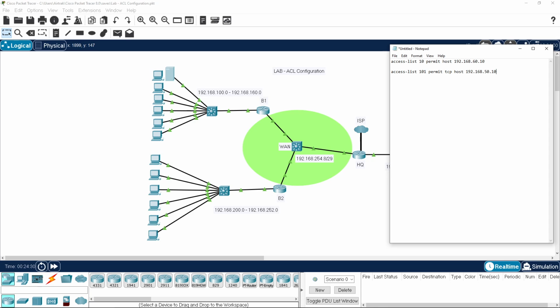192.168.50.10, and I'm going to a host address of 192.168.110.10, and now I want to say equal 443. Have I got my port number for secure web correct? Only time will tell.